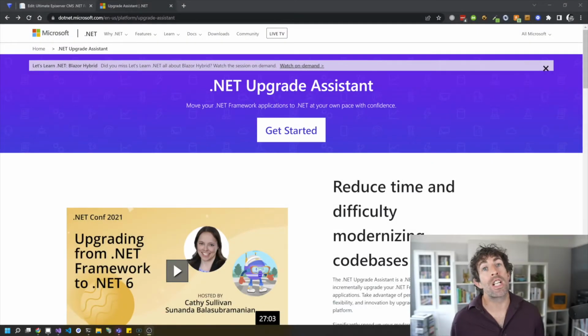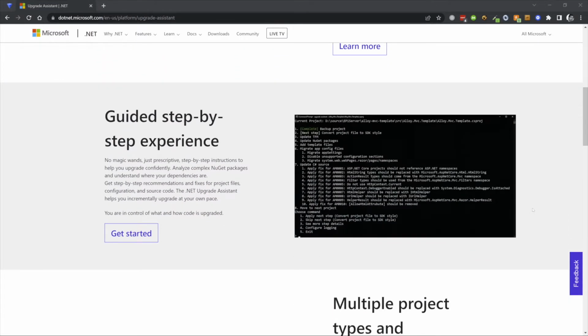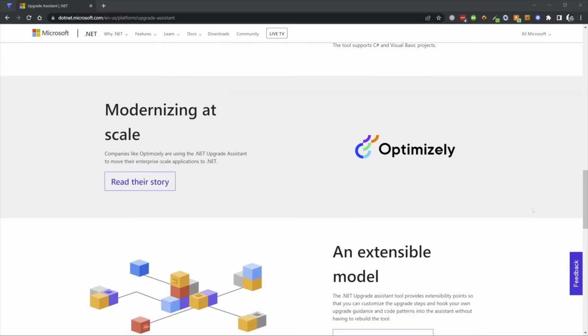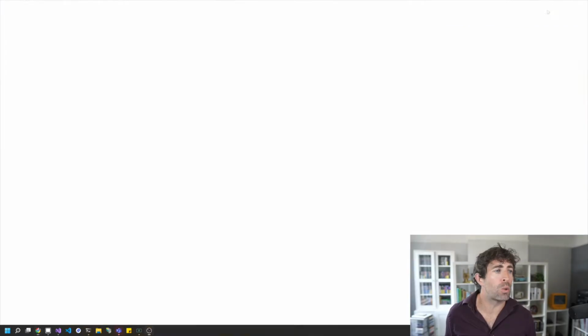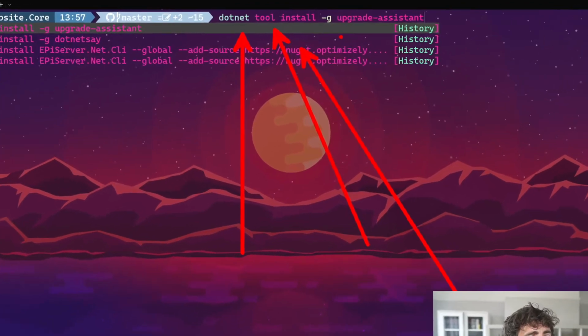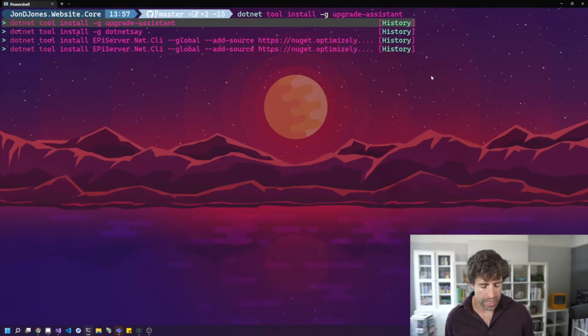The first tool which should help you out on your upgrading journey is called the .NET Upgrade Assistant. Created by Microsoft, it promises to help automate your refactoring efforts for you. In order to get going with this tool, we need to head over to our good friend, the terminal. To install the assistant, we do dotnet tool install -g upgrade-assistant. This is going to install it globally so you can access it.